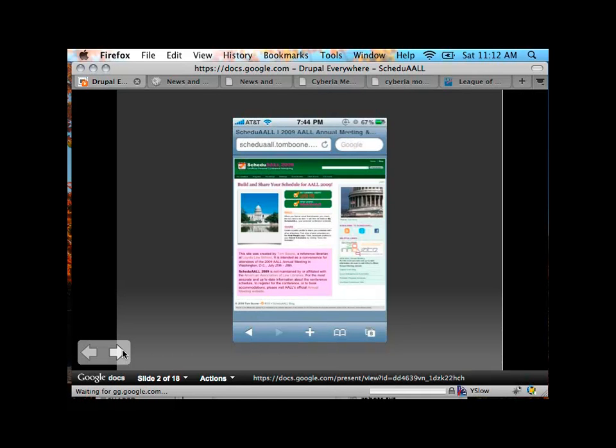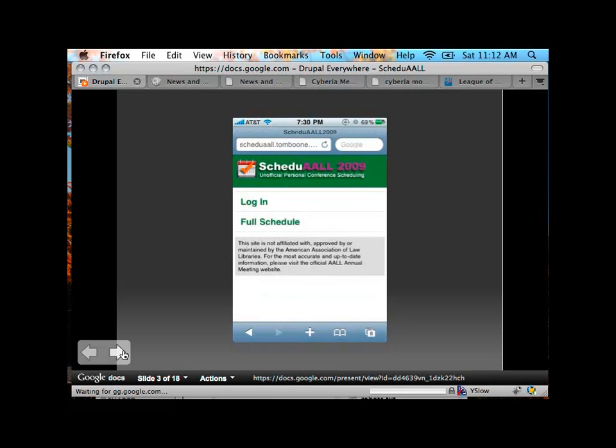Somebody is coming to the site, they want to do two things. They want to either log in and get access to their own content and see what they've saved, or they want to view the entire schedule. So you can view the entire schedule without logging in. I changed the login form, just basically rethemed the login forms. Logged in, they just get a menu. That's it. Title, menu, disclaimer. That's all I wanted to do.